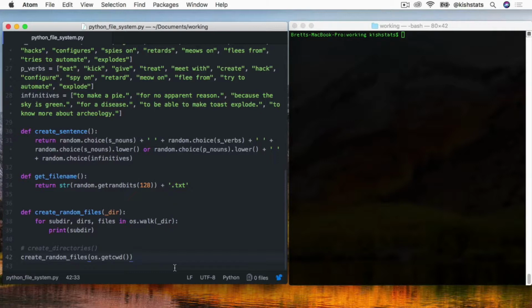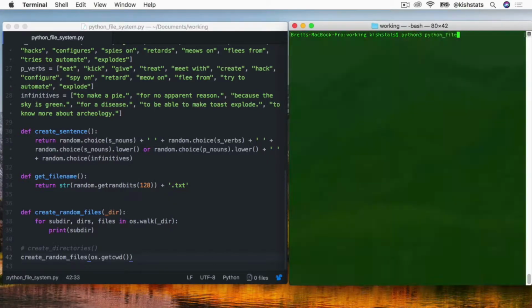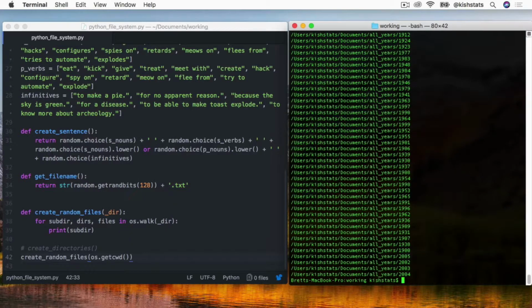So if I go ahead and save the file and run that, we've gone through this whole os.walk iteration, and we've printed every single subdirectory. It's returning to us the full path for every single one of these. So what we need to do at this point is create our random files.